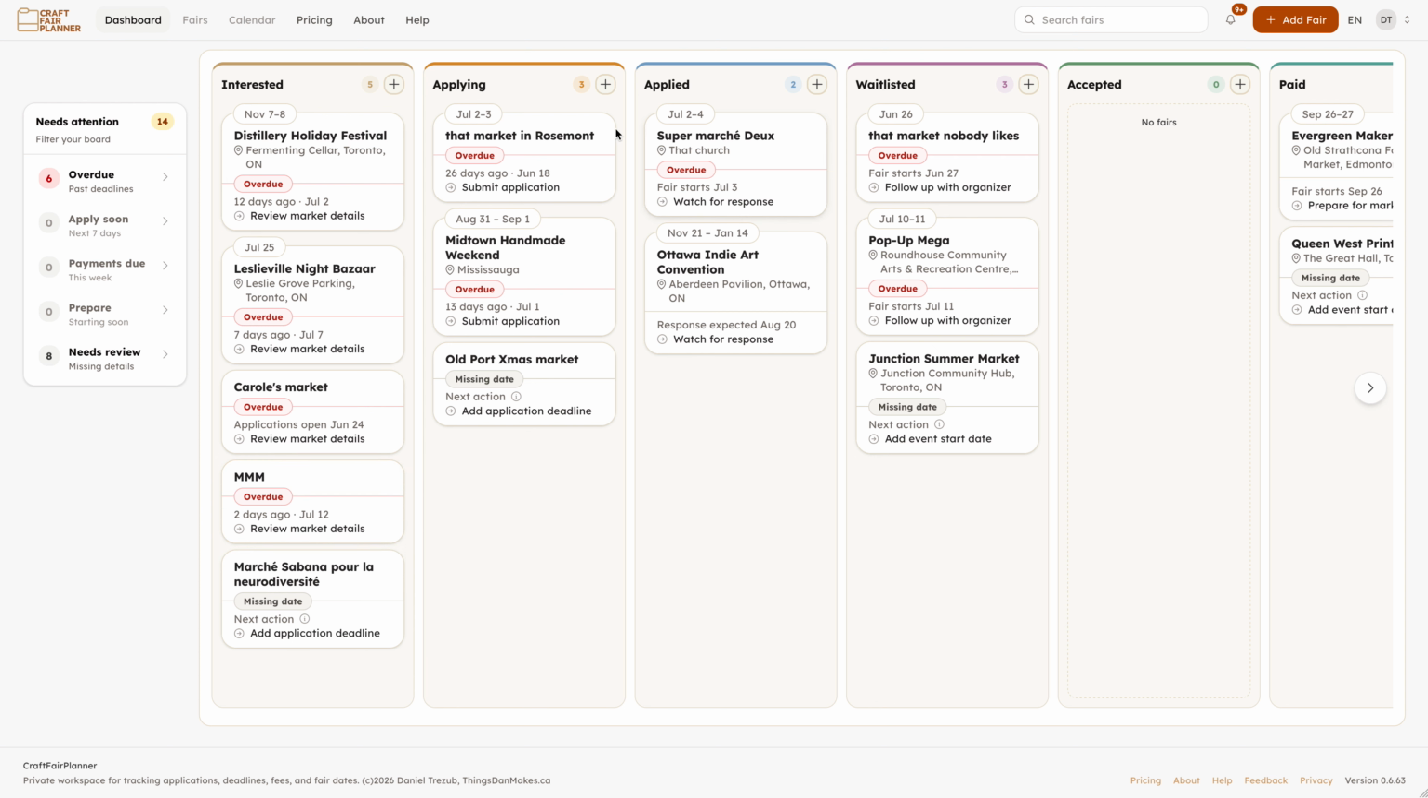So this is the main dashboard, and in here you will see several lanes. Each one of these lanes means one state for your market. So it can go from interested to applying, applied, waitlisted, accepted, etc., etc. And the way it works is you create a new market and then you will track it over time, right?